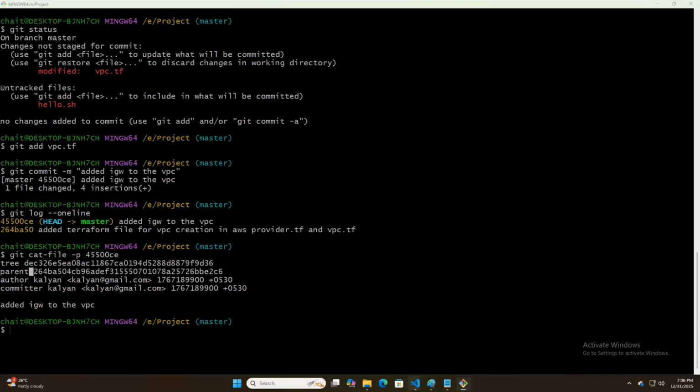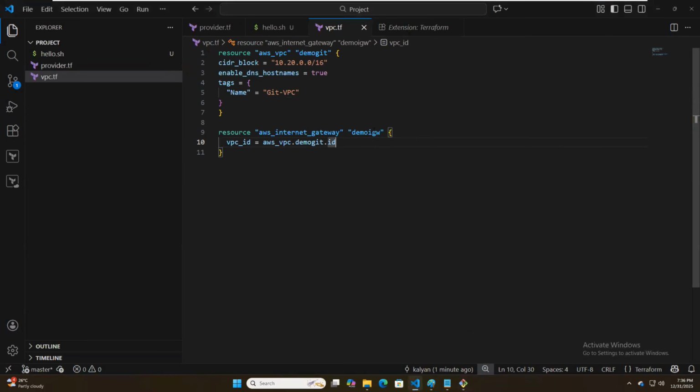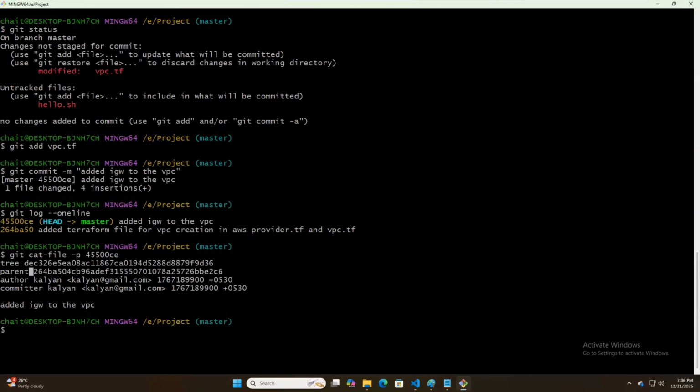If I modify here, in place of IGW, if I give some GW, gateway, so then what will happen? Then we removed one word. When we remove one word, automatically what happens? The commit ID is going to be changed. Every hash will be changed. So that much is what Git is all about.